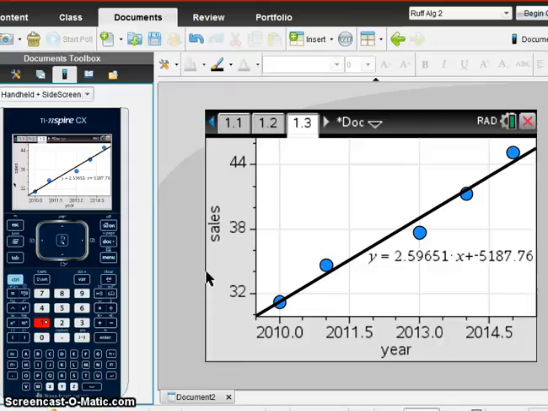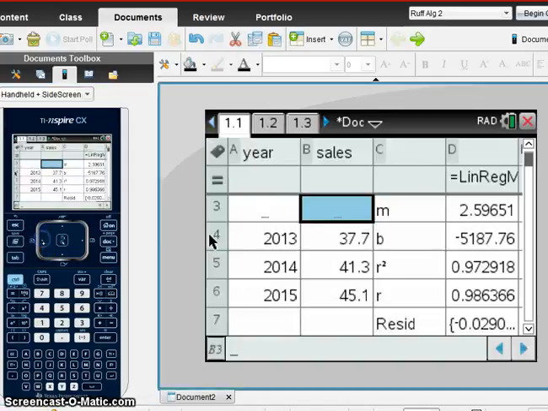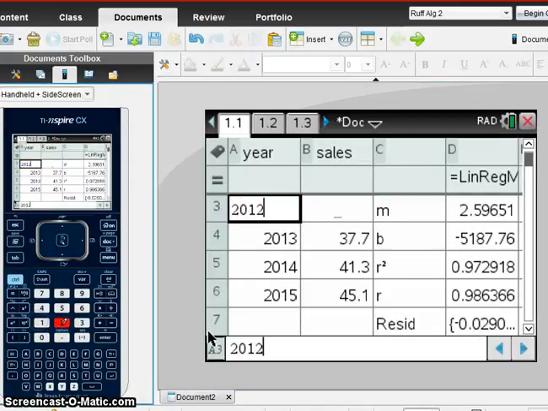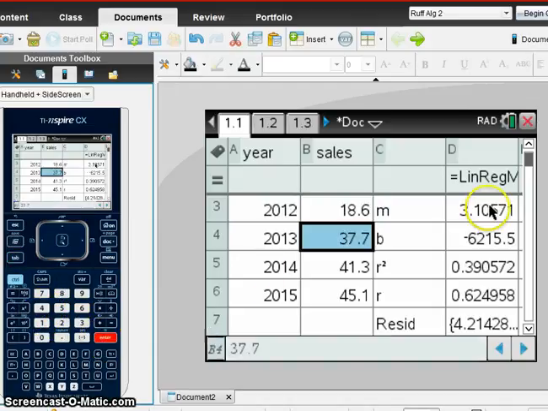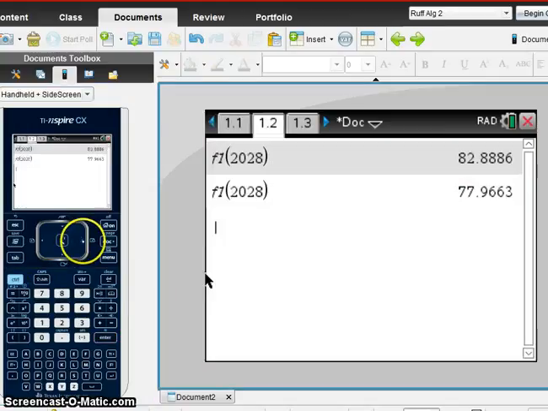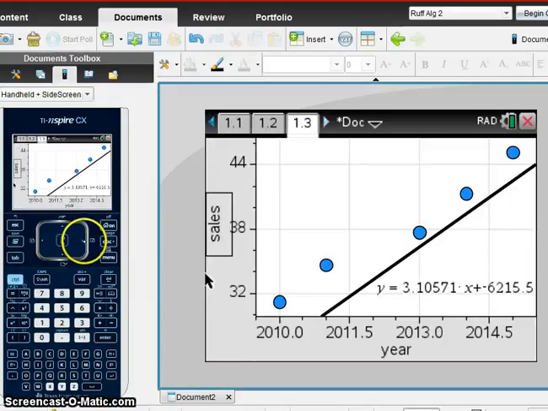That's good to see. All right, now I believe that if we go back to page 1 and put that outlier back in, we can even see our original data. Okay, so this one was 2012 and 18.6. So it changes our equation back to the original one, and if we scroll back over to page 3, you see that it puts that line back down where it was.